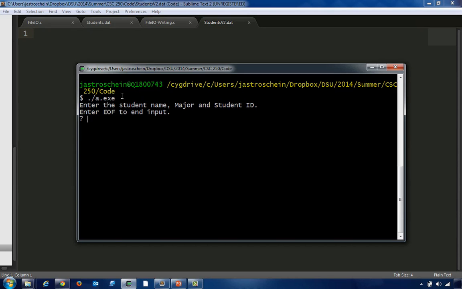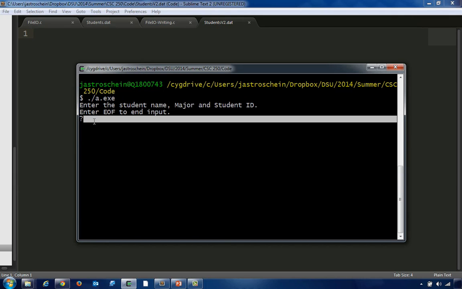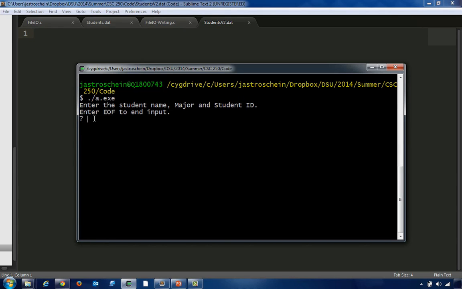All right, so there are those couple of puts that I have. This is the format I'm expecting. This is telling me how to terminate the program, and then you can see the question mark just prompting me, a visual indication that I'm ready to accept input. So if I type in the name, the major, and the student ID, hit enter. Okay, it worked. There were no errors, and now we have another question mark. So that means the program is ready to accept more input.